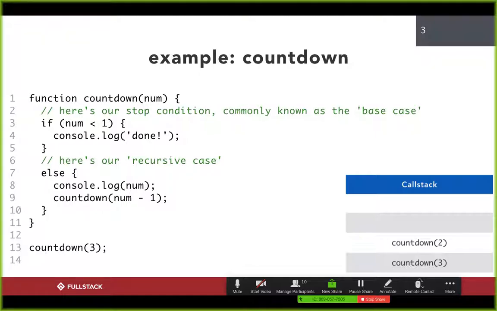Once again, we step into our code. The first thing the code makes us check to see is if num is less than 1. And the answer is nope, 2 is not less than 1. So once again, we go to our else clause. The else clause then says, let's console log out num first. Let's console log out 2. And then before you finish running, I need you to run countdown of 1, or 2 minus 1.